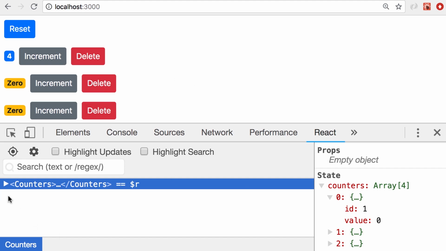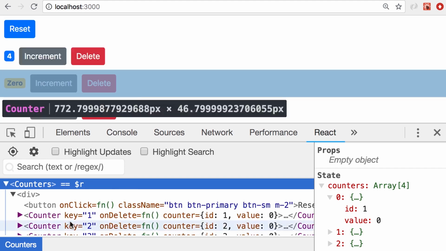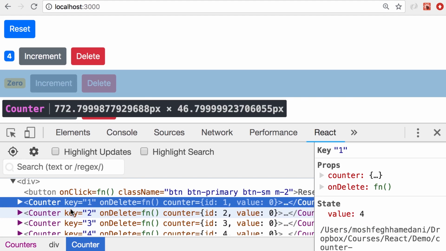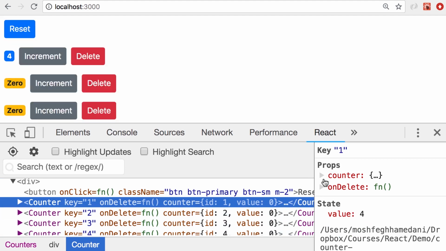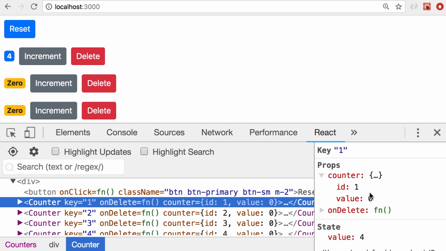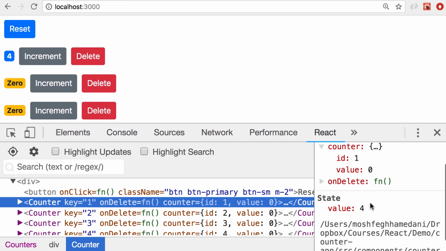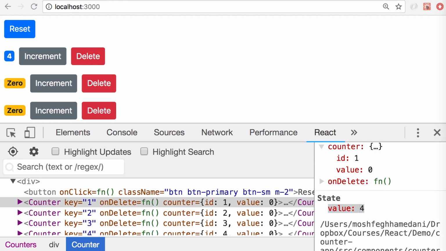Let's take a look at one of our counters. So expand this. Here's our first counter. Look at its props. We have this counter object that we passed from its parent. Look, the value is 0, but we don't see that on the view. Instead, we see 4. So the issue we're facing here is that we don't have a single source of truth.